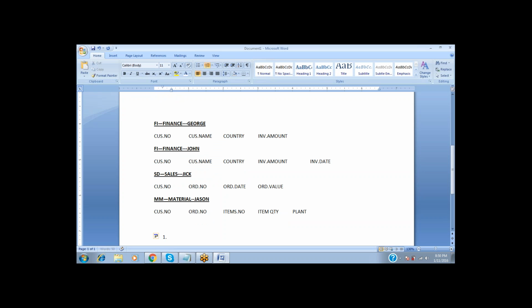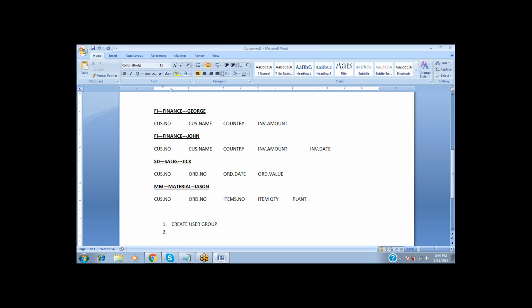The first part is the creation of a user group. The second part is to create an info set, which is an information set, or simply a set of the information which the user group requires. So first of all, we create one user group as well as one info set.